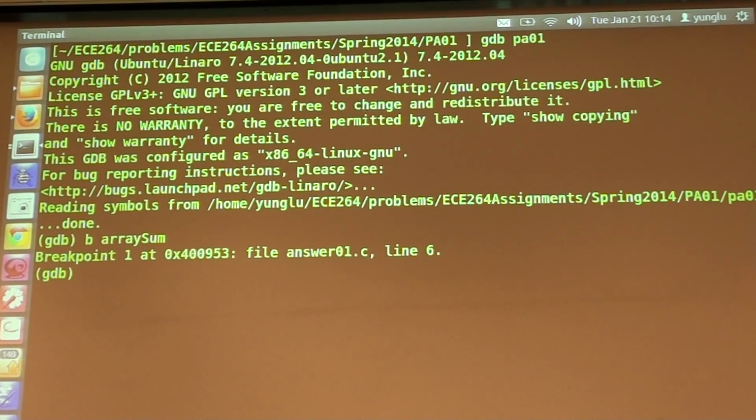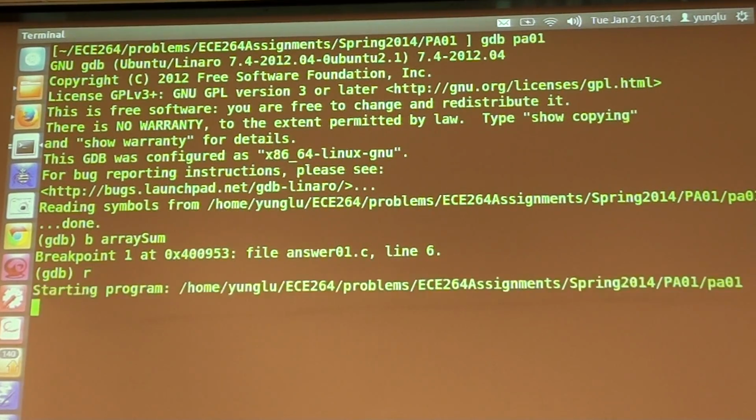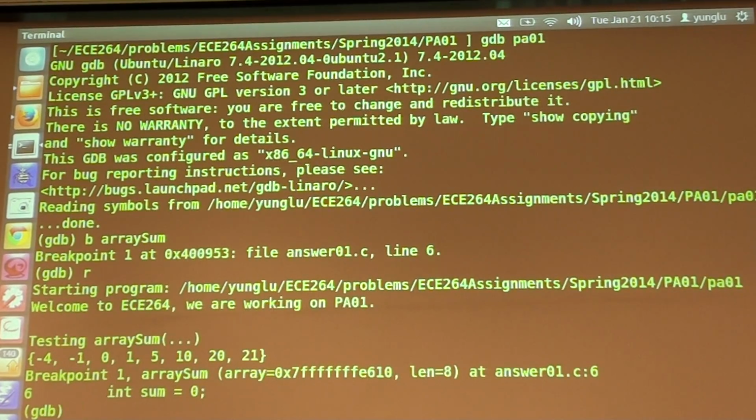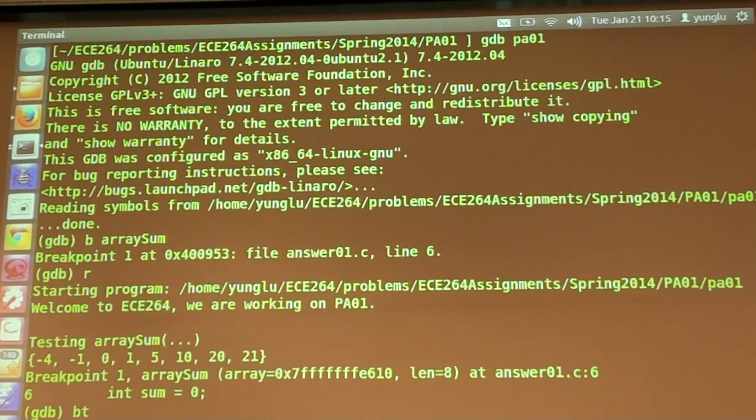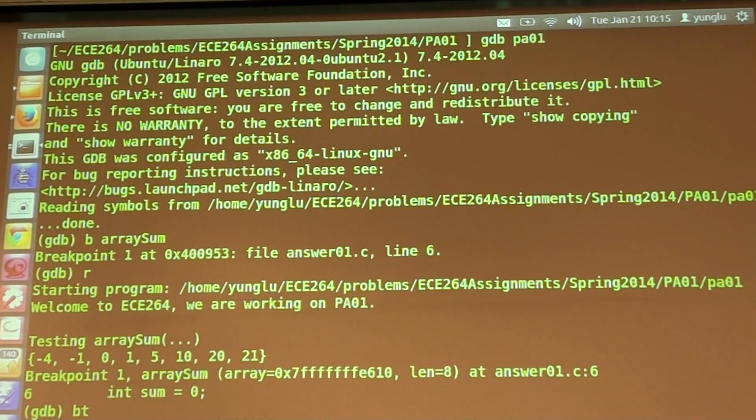How do you know what to do? You look at this page. Here it says breakpoint in the middle. I set the breakpoint at this function. Then I say run. R means run the program. The program will stop at this function. Then I can say BT. That shows the call stack. The main function is at the bottom, as somebody asked. This function calls this function, this function calls this function, and this function calls array sum.